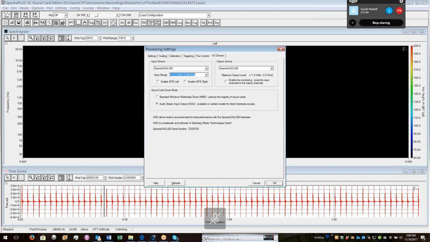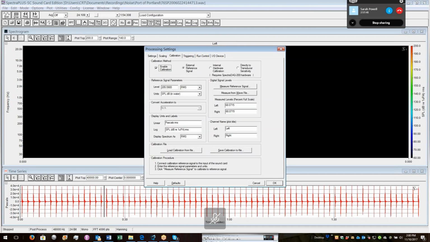So if it were 1 volt, then your maximum level would be equal to the level that you put in here for enabling your calibration. Oh, interesting. When I read this file in, those were actually the correct values, because this one had all the calibration data in the file that I happened to open. So that's how it knew that it was really 211. So I'm going to open yours up.